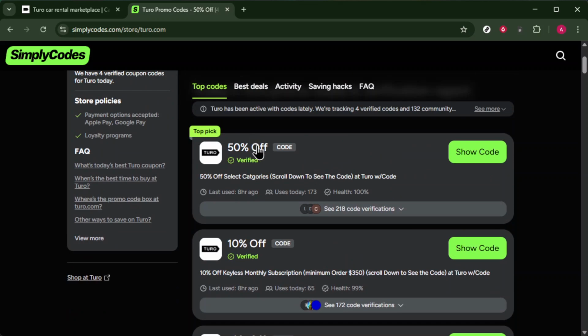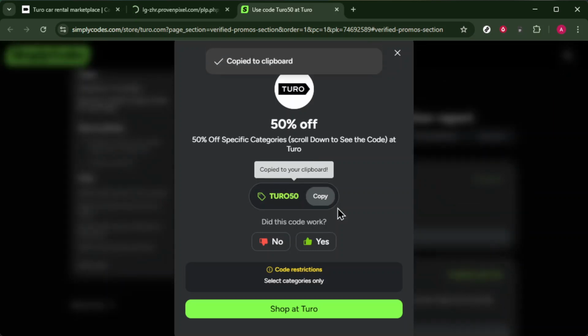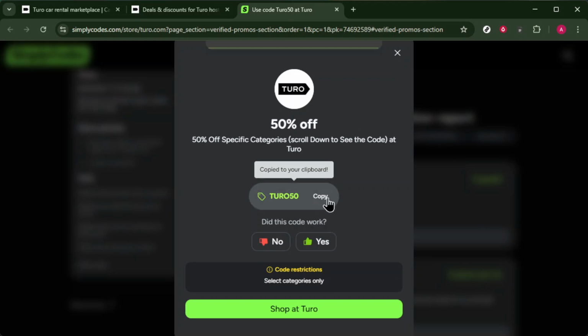Each code usually comes with a description detailing the type of discount it offers and any specific conditions that might apply. Be sure to read these descriptions carefully to ensure you fulfill any necessary requirements when using the code. Once you've selected a code, click on it to reveal additional details. This step is critical, as understanding the full terms can prevent any surprises at checkout.